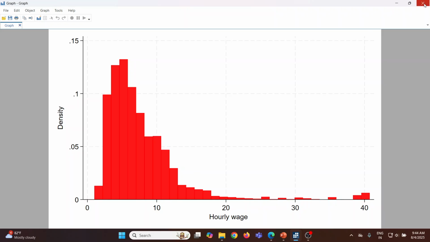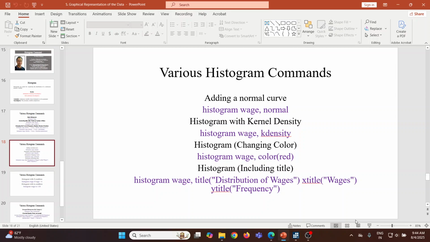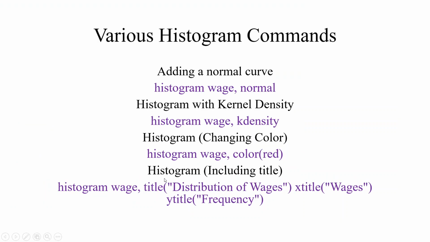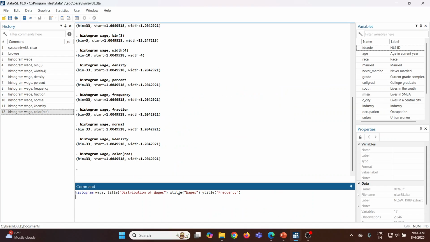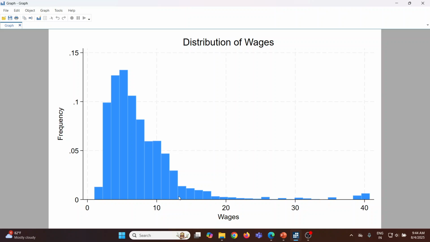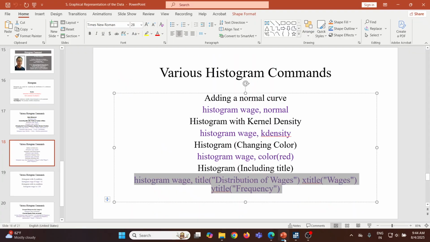Okay. Let's see another command. Histogram including titles. We want the title, the distribution of wages. The x title should be wages and the y title should be frequency. Right? Let's run this. Enter. So on the x-axis, we have given the name wages, on the y-axis frequency, and the main title is distribution of the wages.